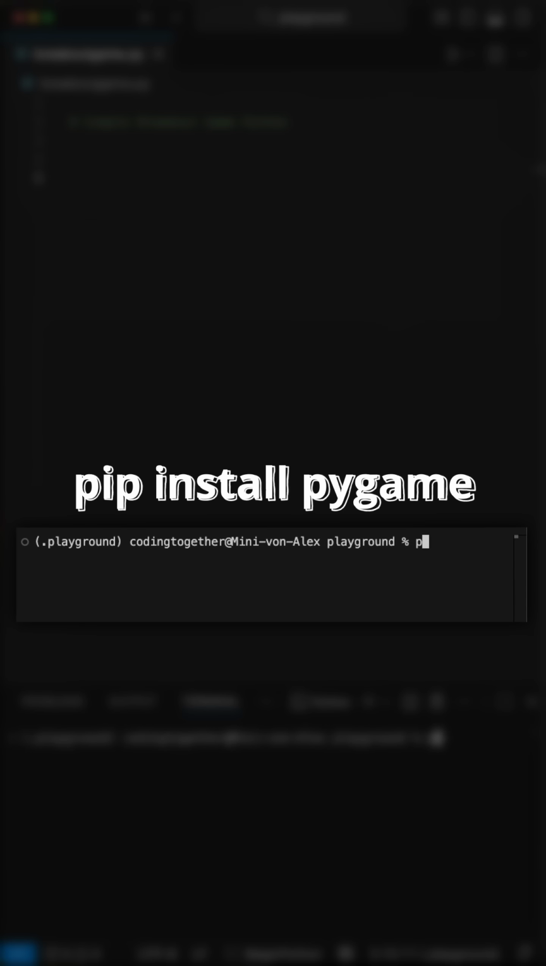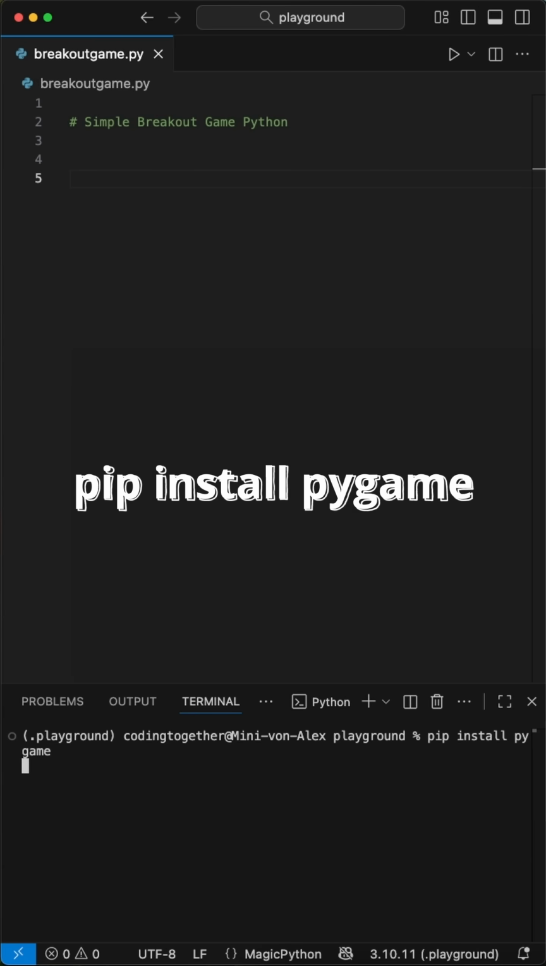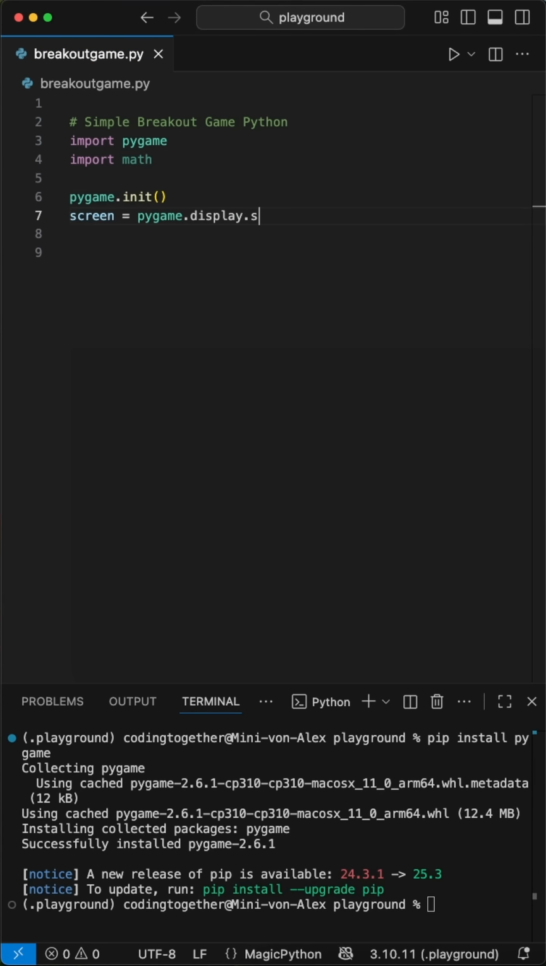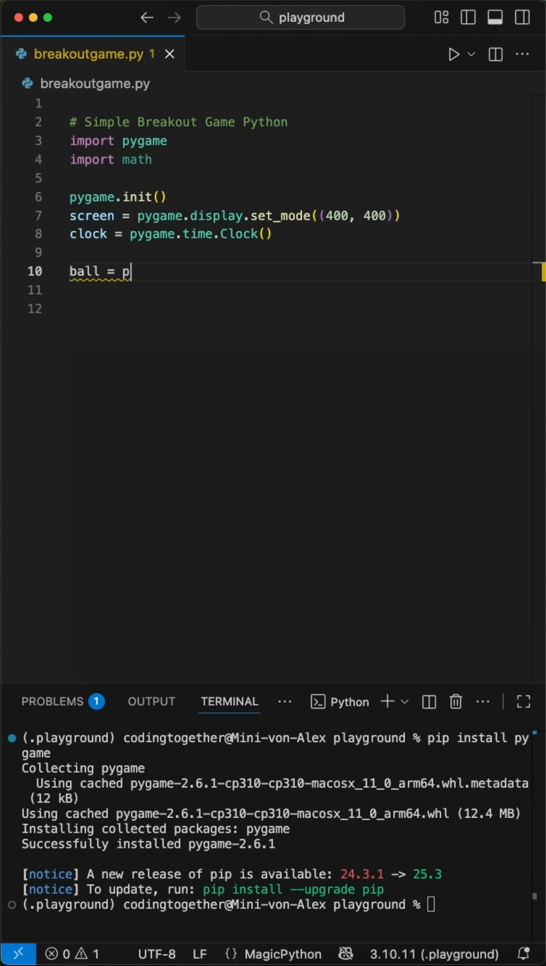Here is how to create a simple breakout game in Python with 70 lines using Pygame. We start by importing and installing Pygame and bringing in the math module for movement calculations. To begin, we call pygame.init and set up the 400 by 400 pixel display window.